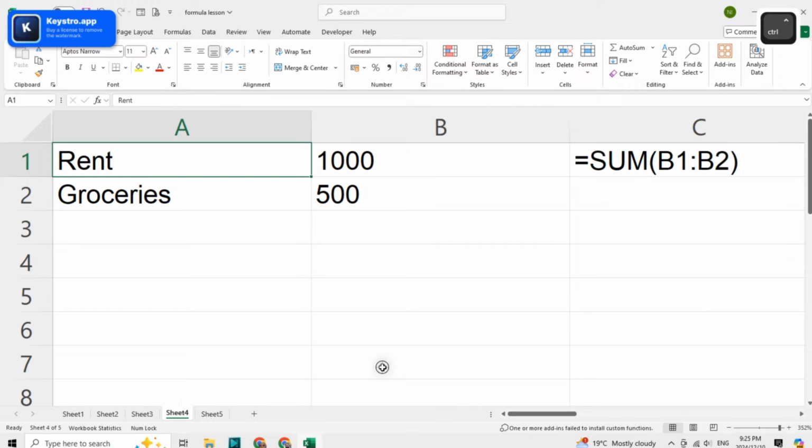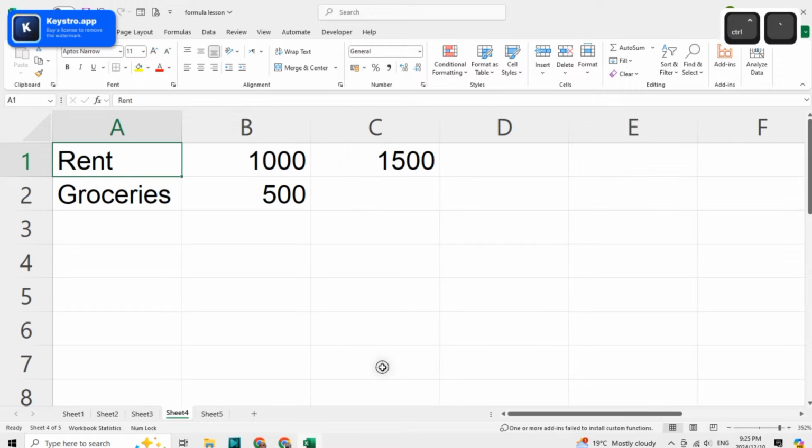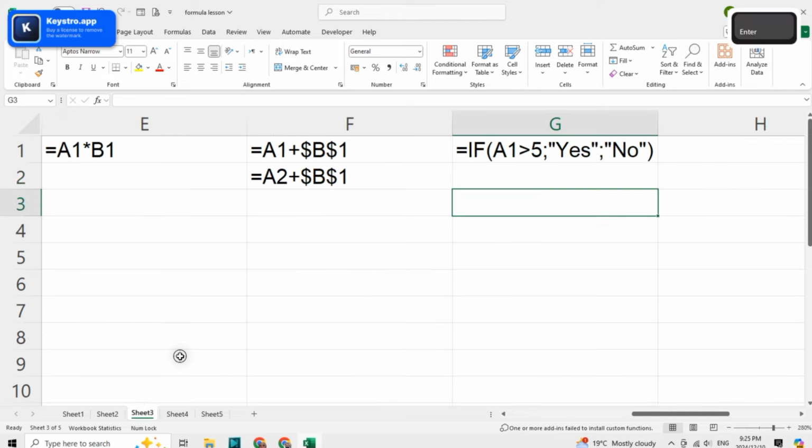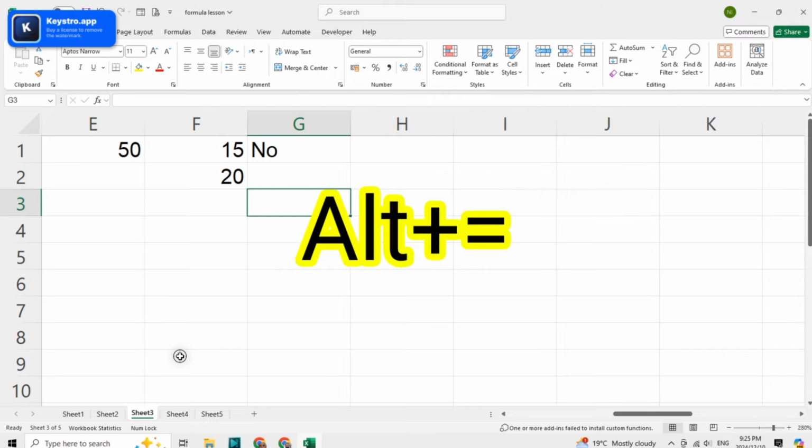Time-saving tips for superstars. Use Control and the tilde key, that's the key under the Escape key, to see all formulas on your sheet. Cool, huh? Double-click a cell with a formula to edit it. Use Alt plus equals to automatically add a sum formula for the selected range.